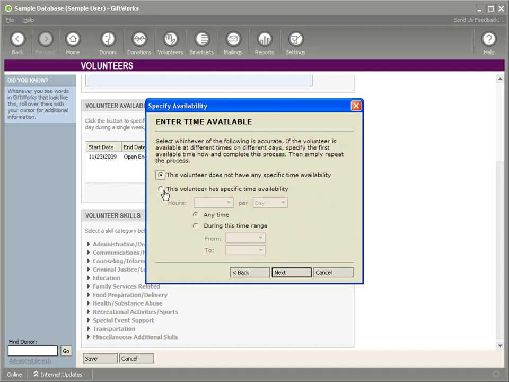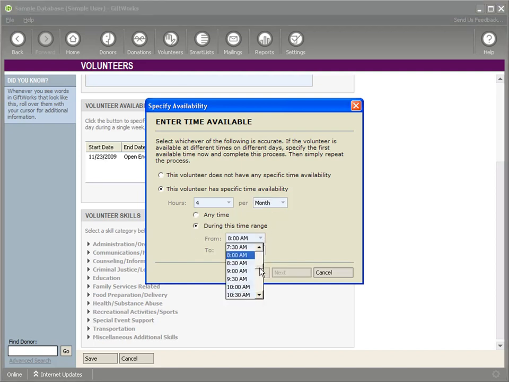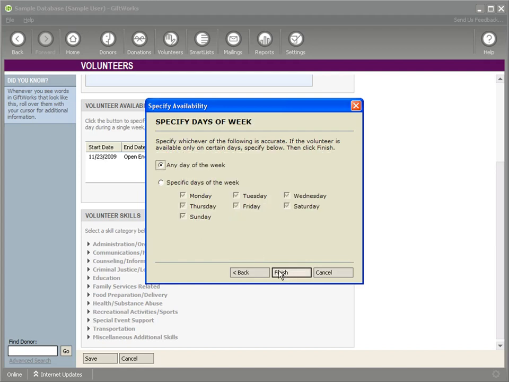She's also available in the afternoon for about 4 hours a month. It's in the afternoon, so we'll say from lunchtime to 5 o'clock. So she can do that 4 hours a month. But she's only available on Wednesdays in the afternoon. But she can't do that every Wednesday. But about 4 hours a month, she could come in and give some time in the afternoon.